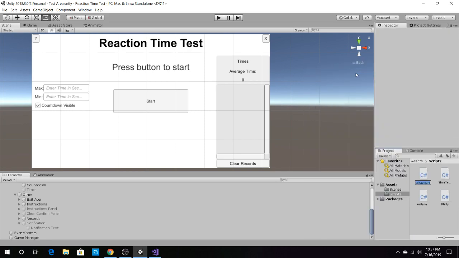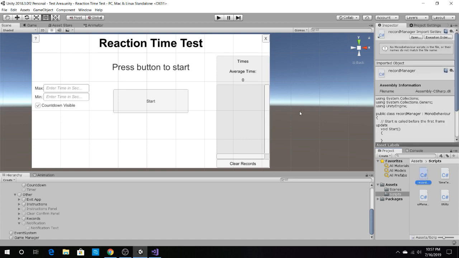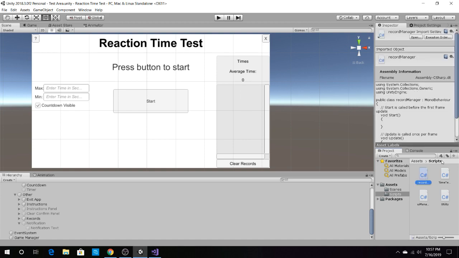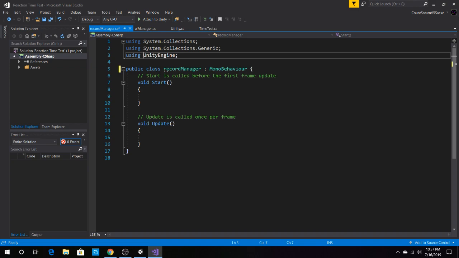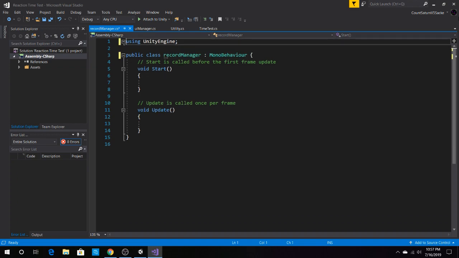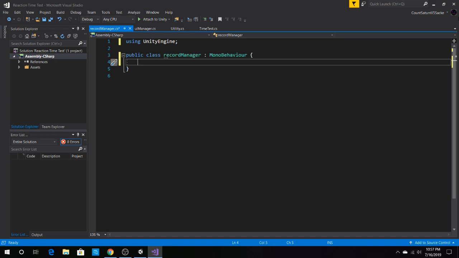I'm going to have a C# script, and this one will be record manager. So basically, this does all the stuff for the records. For the record, I didn't think I would use that pun. No, I did. I didn't know. If I make a pun, I have to be conscious about it.